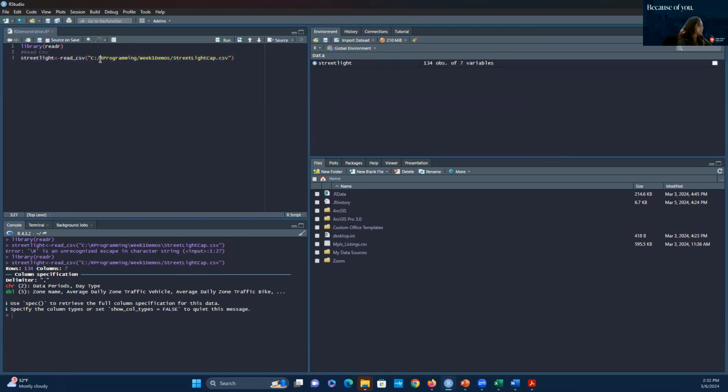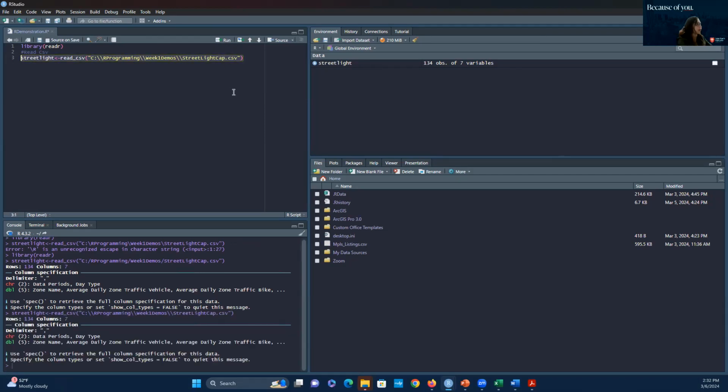The other option is if I just copy and paste it the normal way, you can do it this way. So I can add 2. I can go through and add an extra backslash. So you want to just make sure that you are bringing it in correctly.